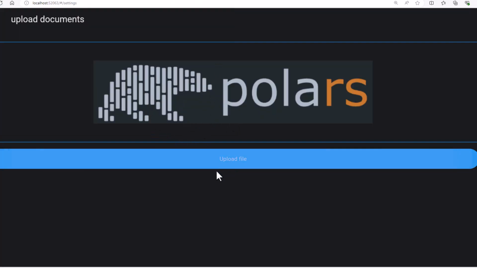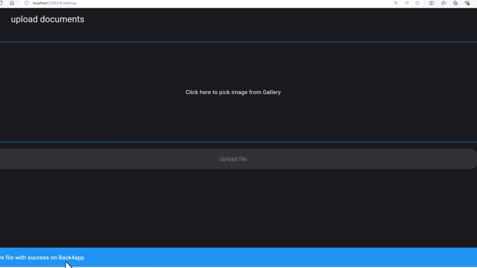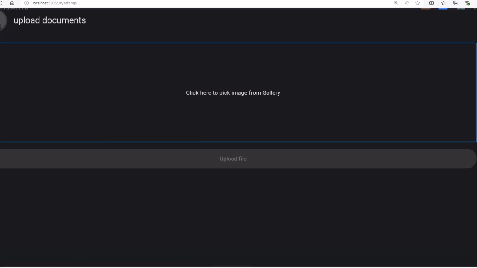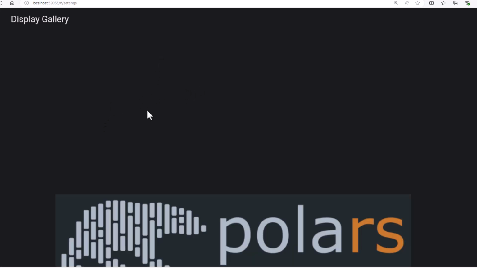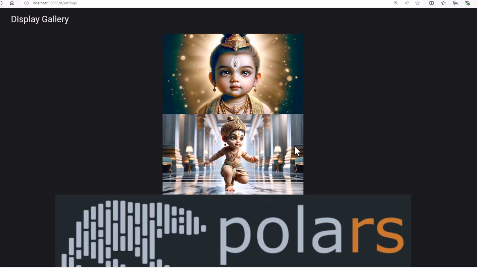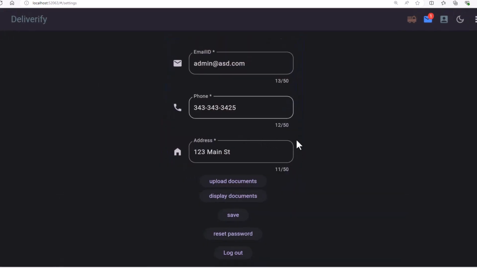Once you click on the upload file button, it uploads that particular image to the backend application. And then if you click on display document, it simply retrieves that image and shows it on your user screen. So this is the exact functionality we are going to implement in this application.